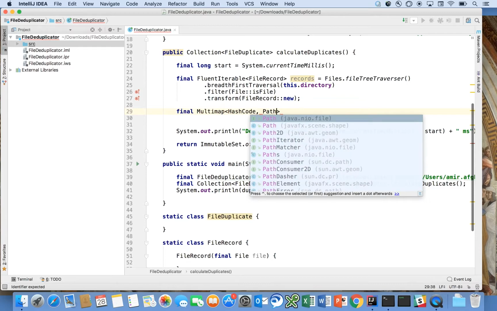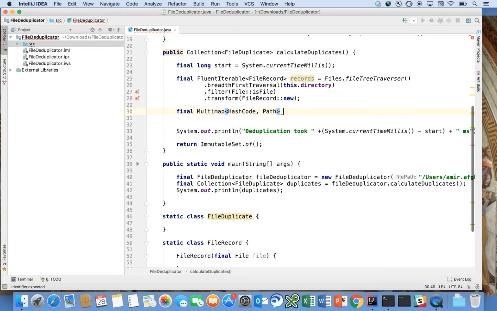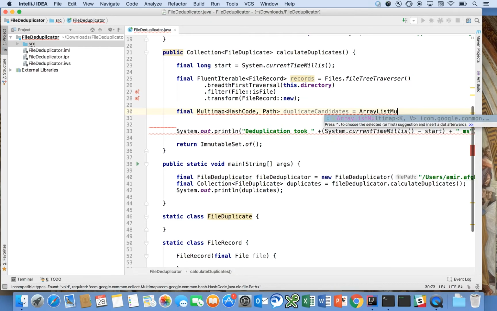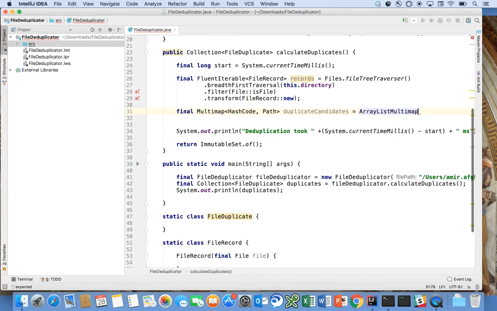And path. I haven't talked about that, but we'll see that in a second. We're going to call it duplicate candidates equals new. Actually, we won't even call new. We'll just say ArrayListMultimap, another convenience class from Guava, dot create. That's going to create a new one for us, right? And hash code comes from Guava as well.